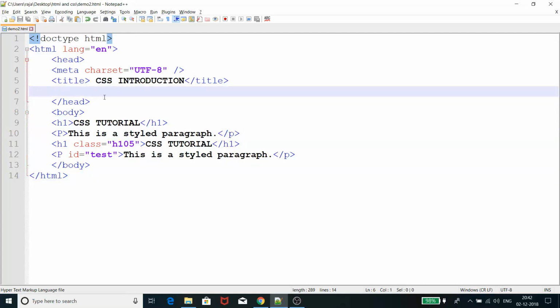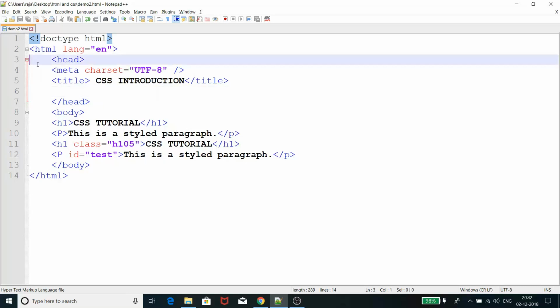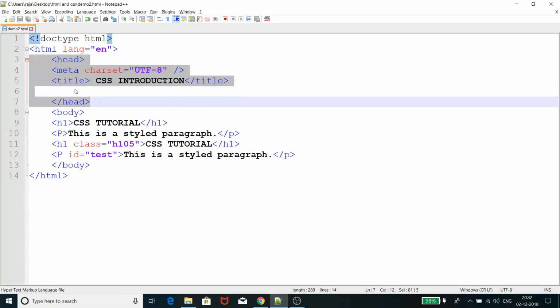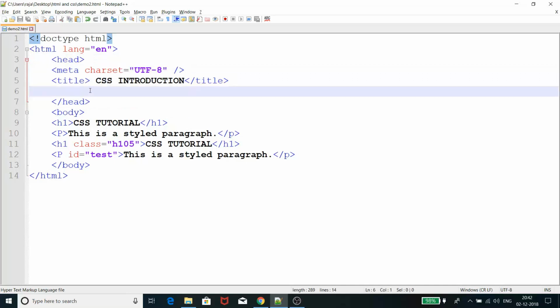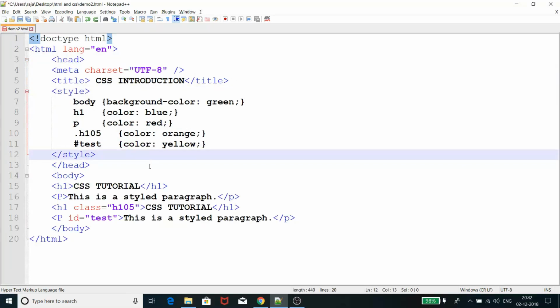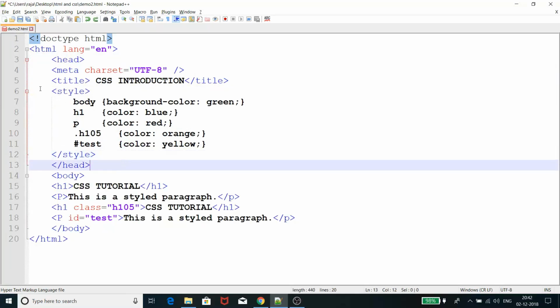So let me just paste some code here. Styling generally goes between your head tag, where your head starts and where your head closes. The style element goes somewhere here. So let me paste the code here. I've just put in some styling code here.